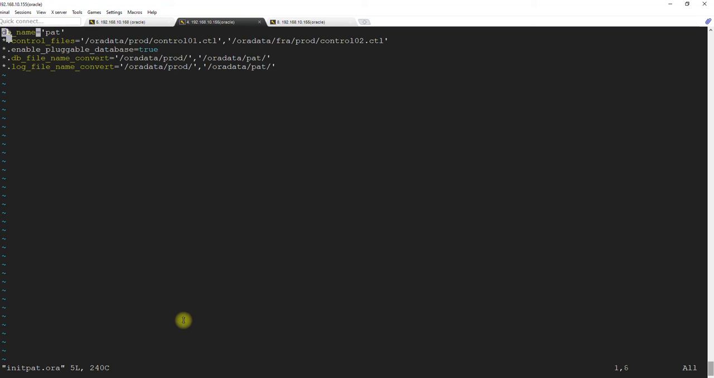So db name is very important. Make sure this entry is there. Control file should be there, but I will change the name to pat. I'll make sure this directory is available, otherwise there will be a problem. I'll create these directories, that's what I said. In there it was /oradata/prod, but we don't want to create prod, right? We need to create pat. That's what I am thinking of, making a naming convention rather than prod, because this is the pat database.